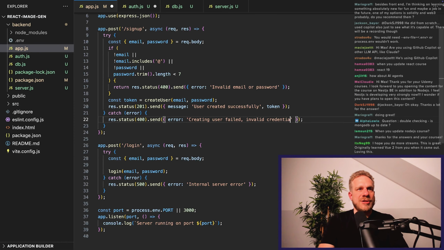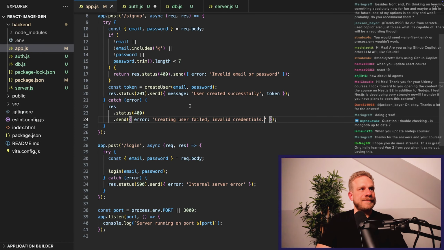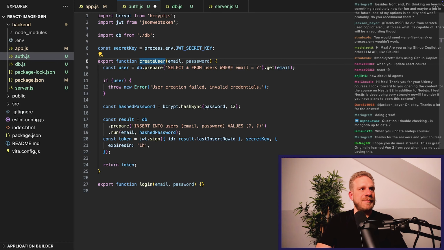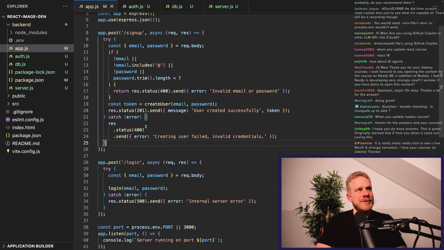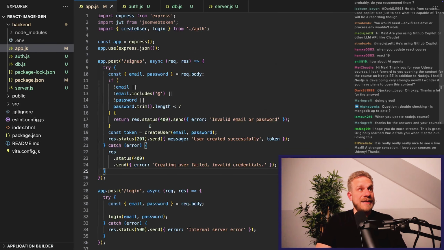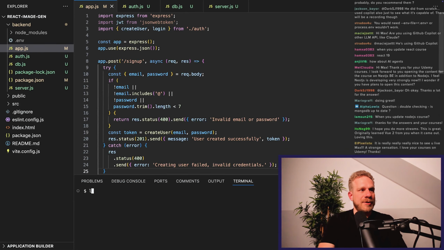Invalid credentials or something like that. Now, theoretically, it could also fail because inserting in the database failed. So you might want to be a bit more granular than that, but here for this first demo, it will do. Okay, so let's see if that works.